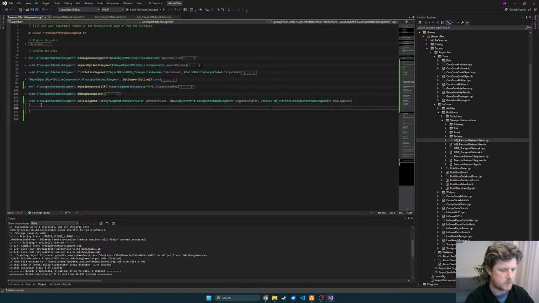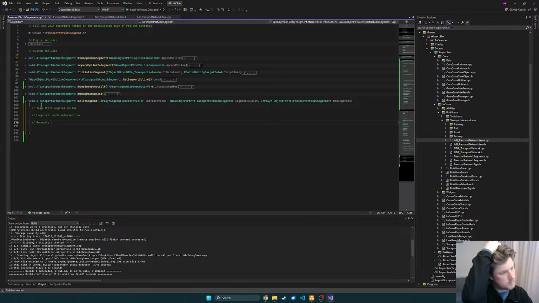Okay, so we should temporarily original spline, then loop over each intersection, generate a new spline from each intersection.